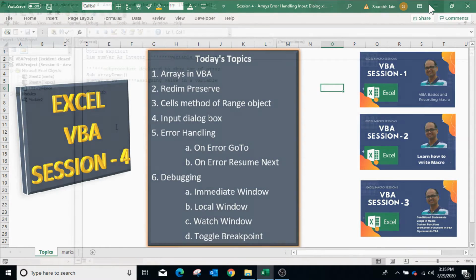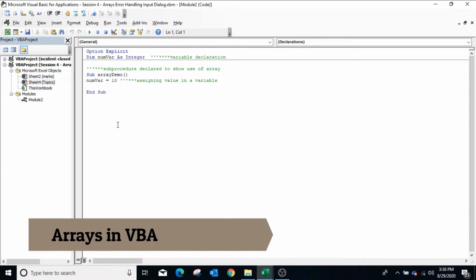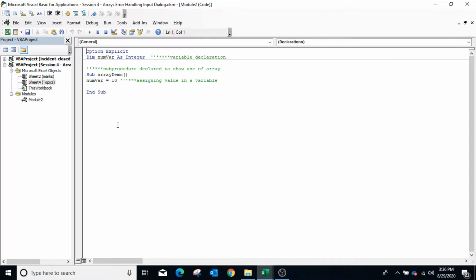Let's start today's session. In VBA, variables are used to store a value, and a variable can store only one value at a time. To store multiple values in a single variable, we use array variable.